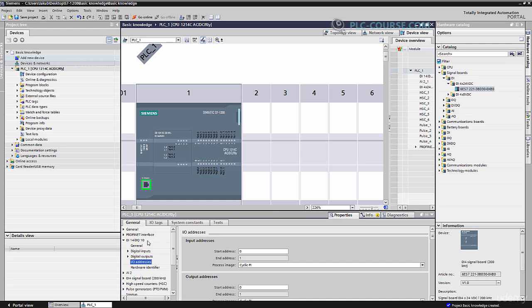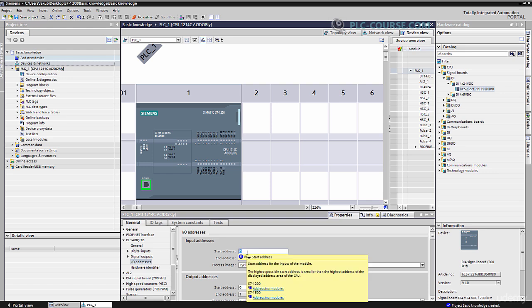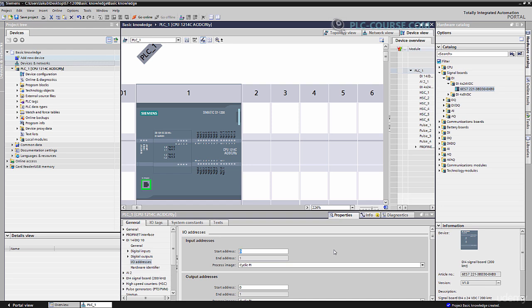In properties we can click IO address, and here we put the start address. The address can be exactly what we want, from the range 0 to 1022. In the elder version the address was exactly described by the place where this module was connected to the main PLC.